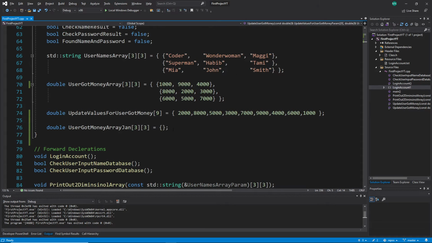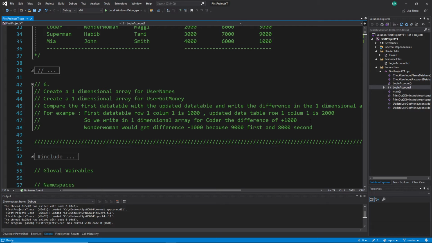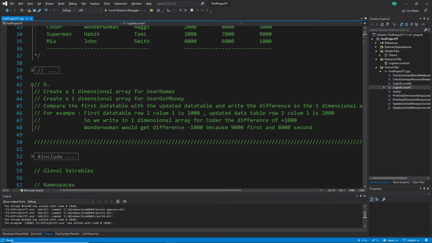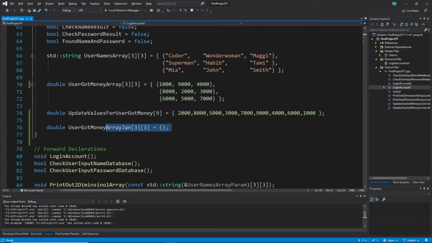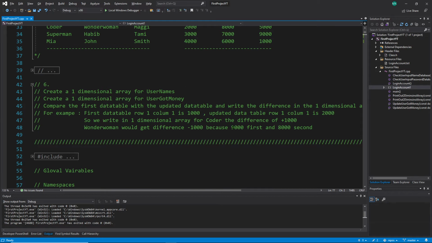I created now this array, but I'm not finished with my task. So that was just one part, right? Because I have to compare now the first data table, which means this one here, with the second one, and the second one is now defined. This is this one here, right? We have created this and this. Now I have both available, and now I have to compare them, all right?